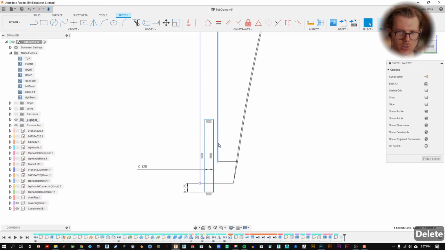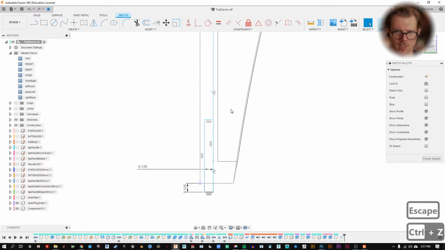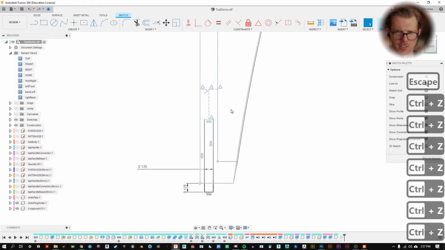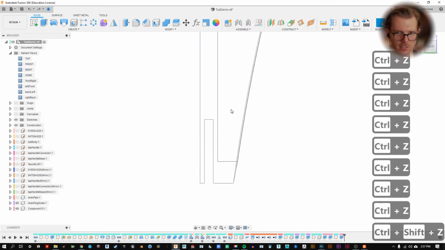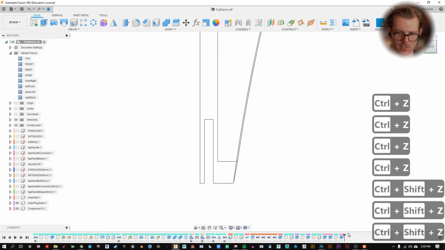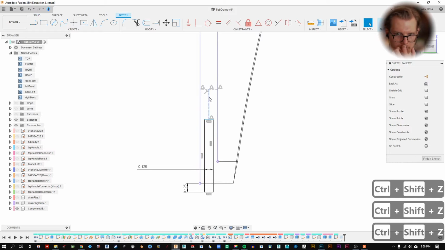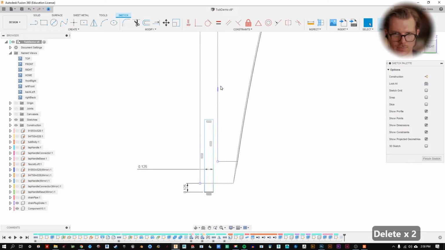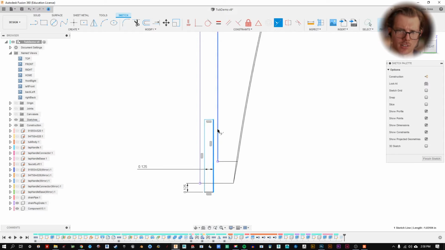Let's make this collinear with that line. We saw that projected line. Let's go to Constraints, Collinear, click, click. Except that was supposed to be projected and I deleted it. Goodness gracious. Okay, there's our projection constraint. We want to keep that. So collinear, click, click, great.